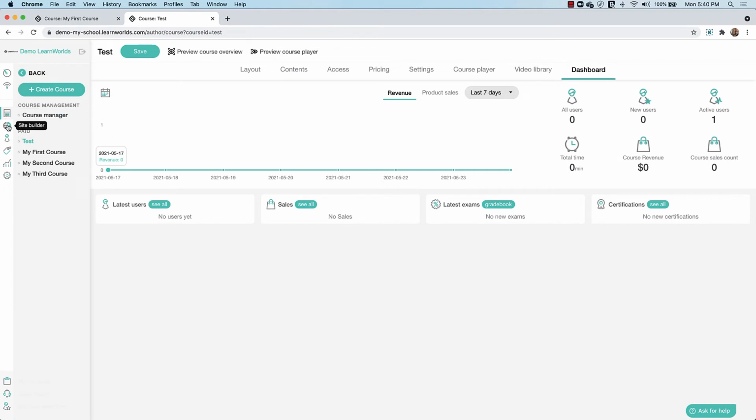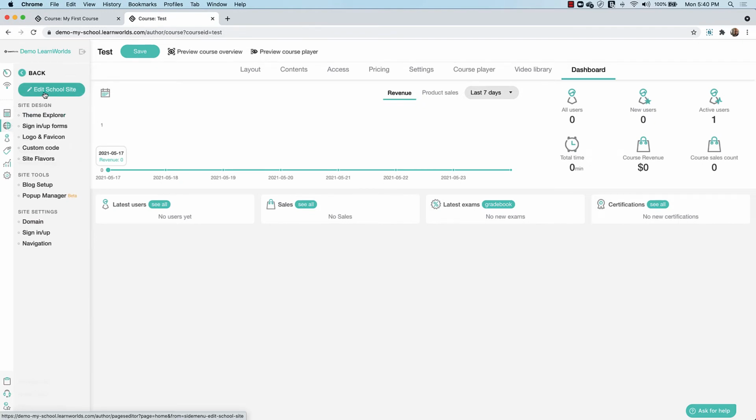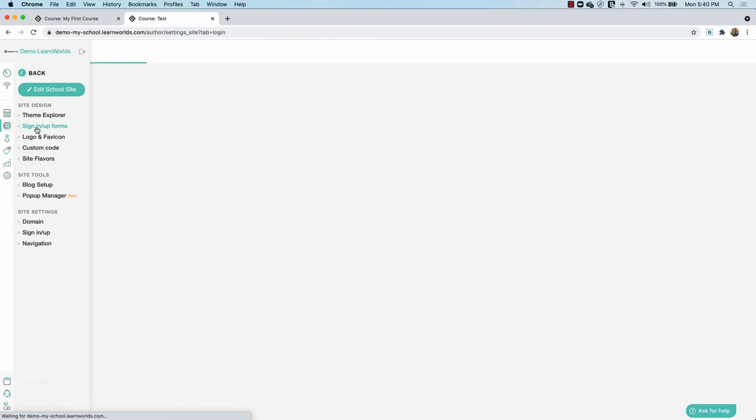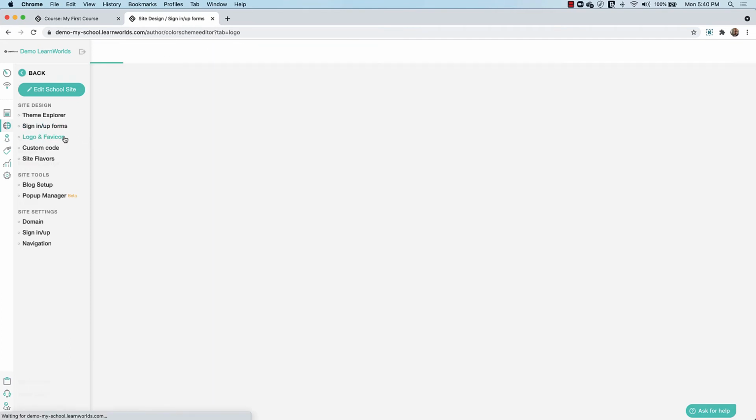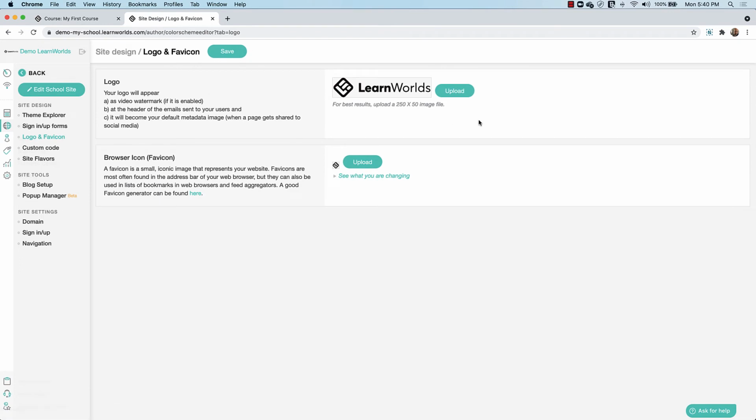I'm going to now move on to the site builder. So the last thing we're going to take a look at today is the site builder. When I click site builder here, it's going to open up a ton of different options for me to start looking through. And I can do things from here like setting up my sign up and sign in form and how that's going to appear to my users. I can set up my logo and my favicon as well. So this will allow me to set up my logo and the favicon, which is the little icon that appears up in the tab area.